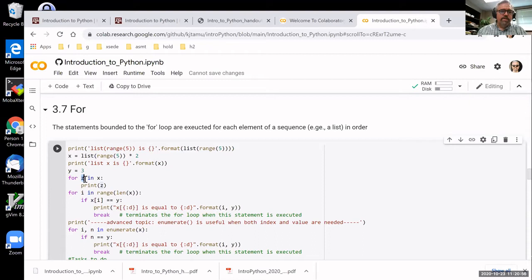Okay, your list can be a variable that contains a list, or it can be the result of a function call, for example, the range, or it can be an explicit list that you put inside braces.